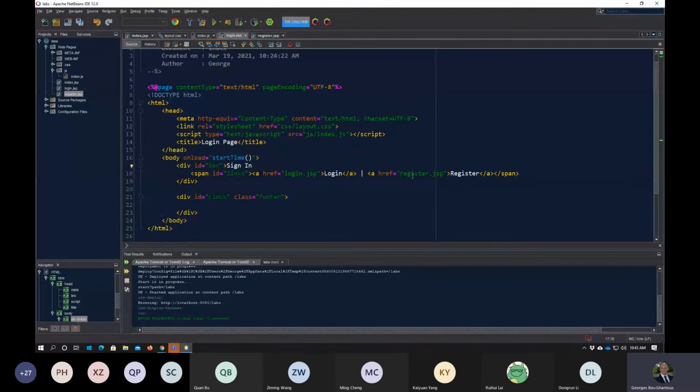Now in the login, I will change the page to register JSP and call this register, and allow a link here to go back to the home page that is index.jsp. I call this home. Same for register. I can either log in or go back home.